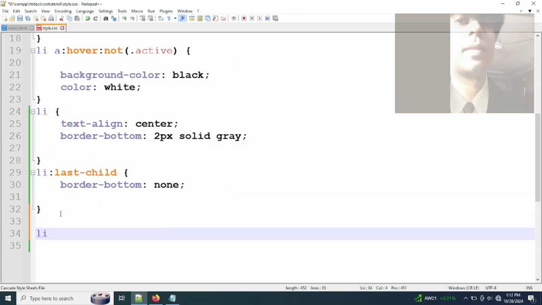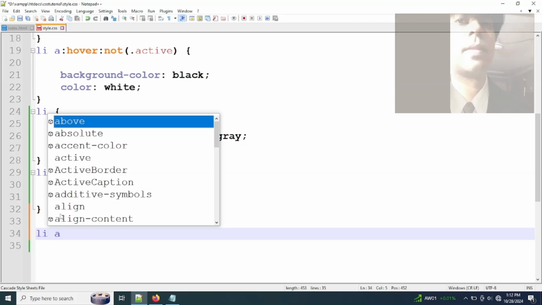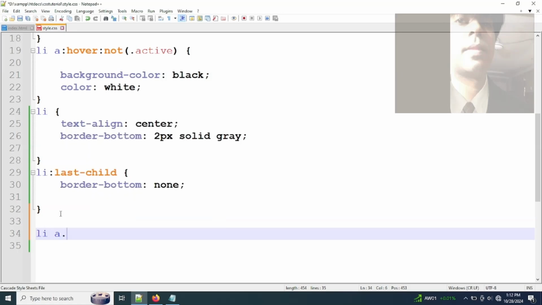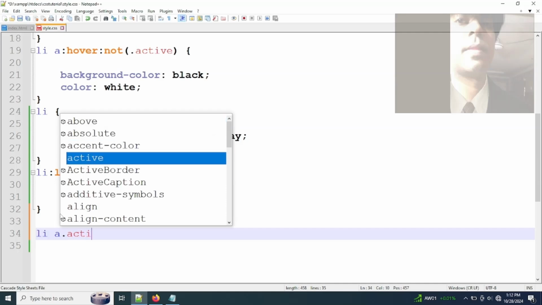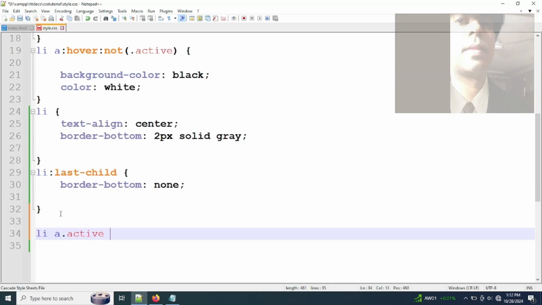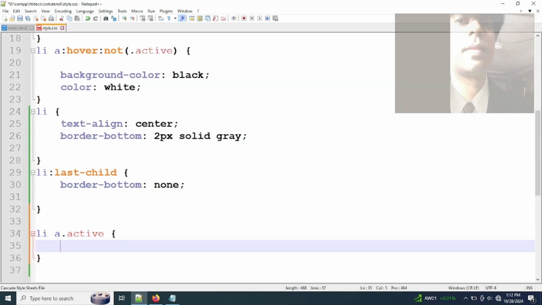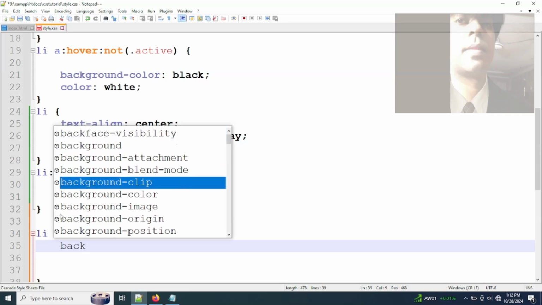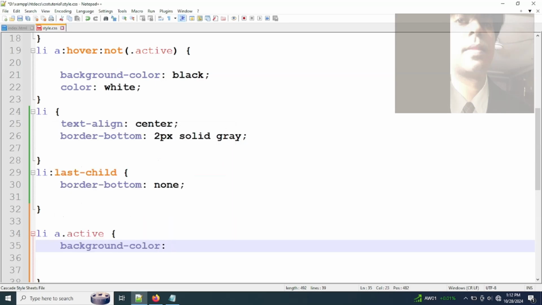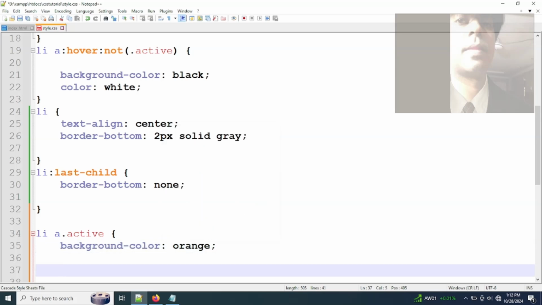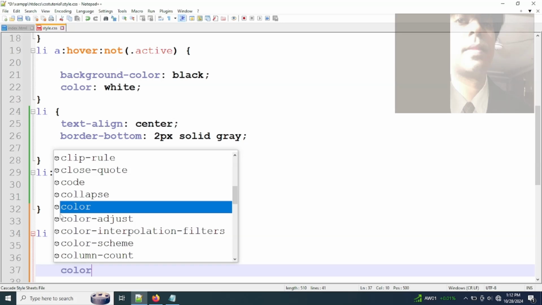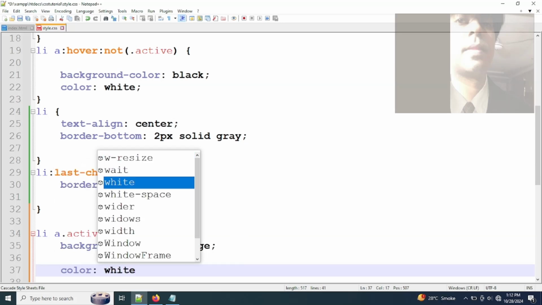The li selector represents the li tag, white space, the a selector represents the a tag, and we will use the class selector and use active, open curly braces and close curly braces. In between curly braces we will use background-color colon orange semicolon. After that, color white semicolon.